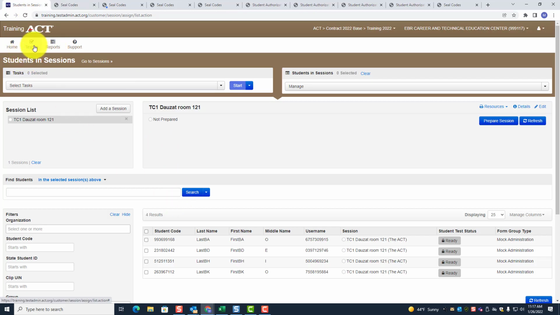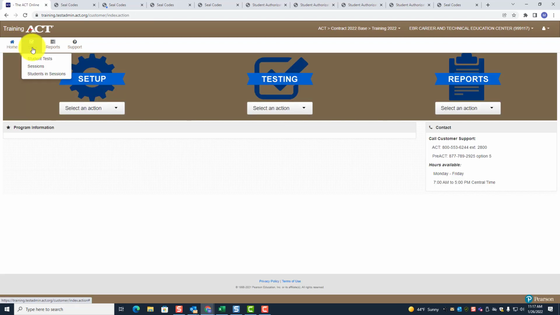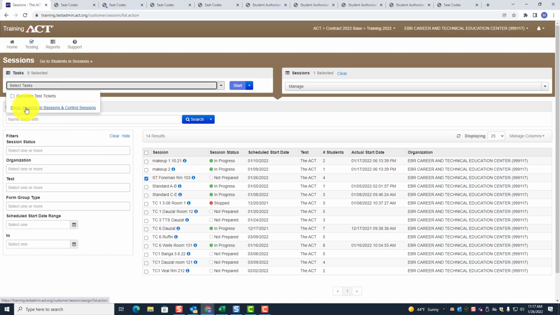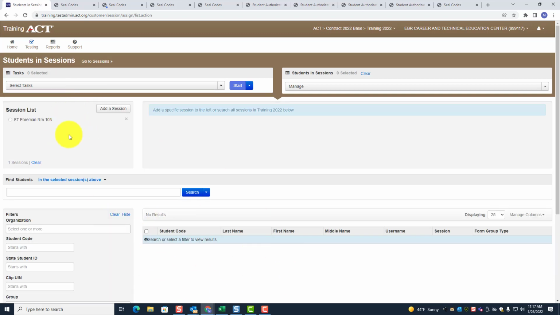So as a room supervisor, let me go to home. The room supervisor would click on testing, go to sessions. So the room supervisor is going to see all the sessions that the test coordinator created. So the room supervisor needs to find their session. So let's say it's a standard time foreman. So I click on the little box. Then I'm going to go to the task pane, go to show students in sessions and control sessions. All right, you got to click on the session list name for the students to show up.